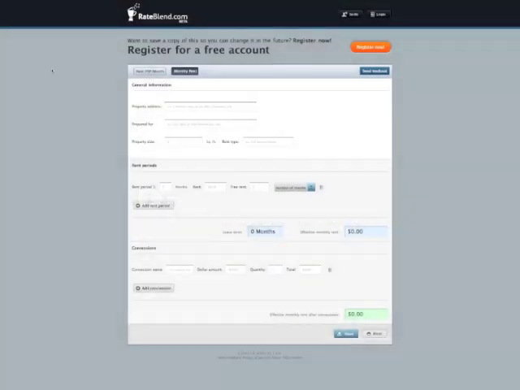Today I'm going to be offering you a sneak peek at the new version of RateBlend that's coming out on beta in the next few weeks. First, I want to review the current application, which you see on my screen.